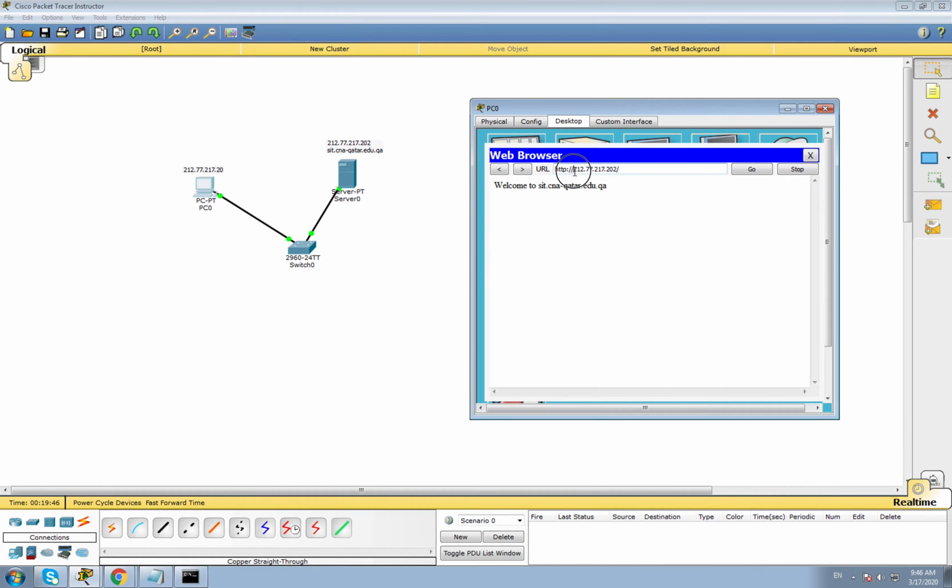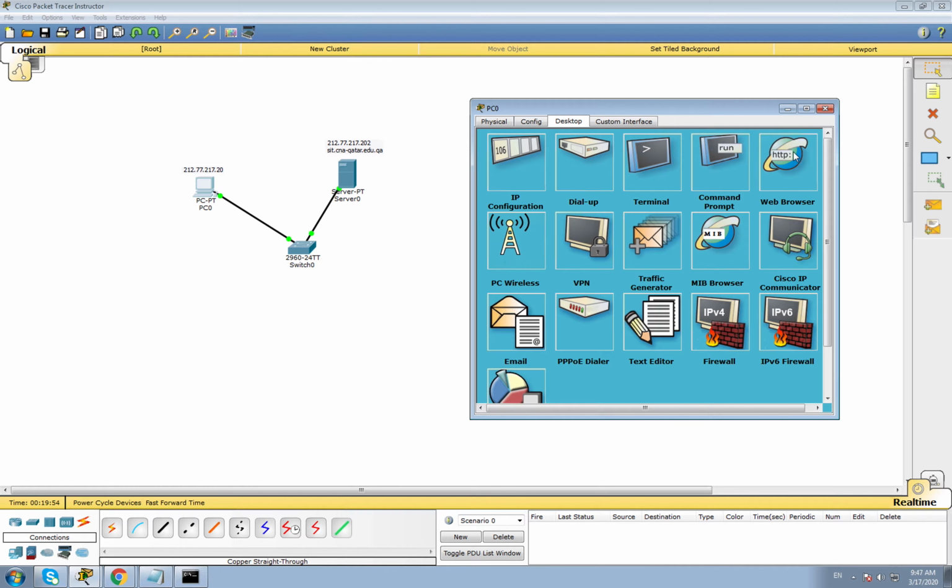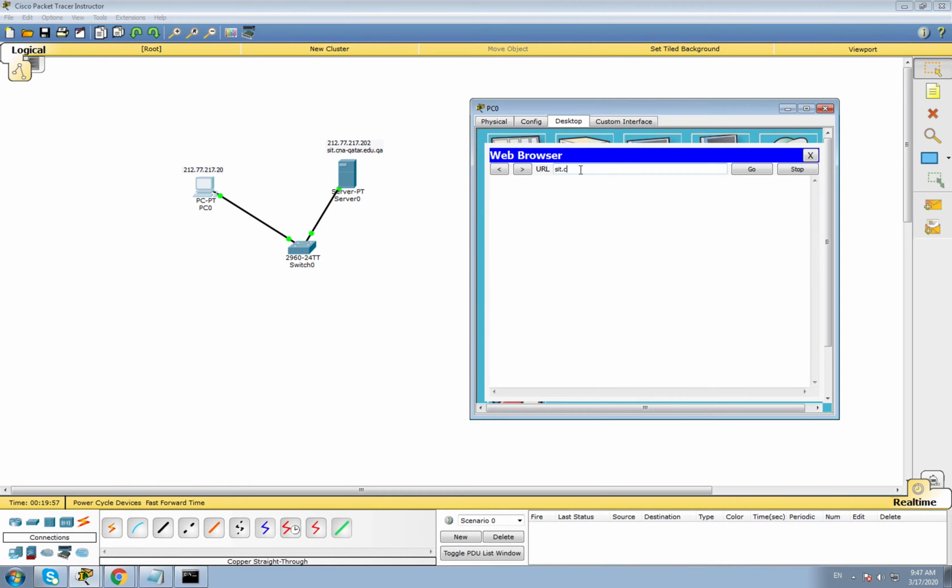Okay, but of course, you know already that you don't do this type of thing. You actually go to sitcna-qatar-edu.qa. But does this actually work? Well, let me close the browser and let me try sitcna-qatar-edu.qa. And I try to go there, and no, it doesn't give me anything. And that's because we've never done anything with these names yet. We've only ever dealt with numbers.